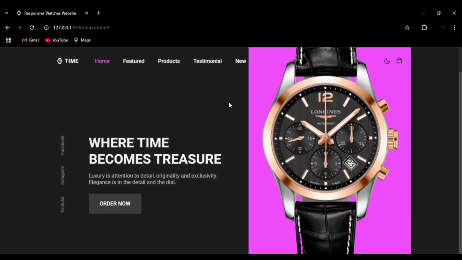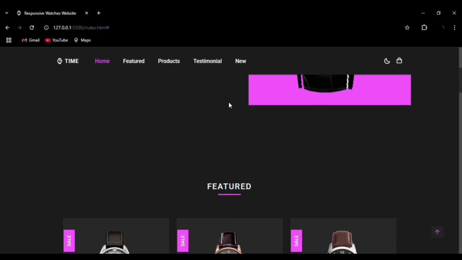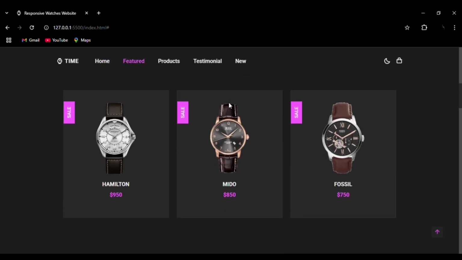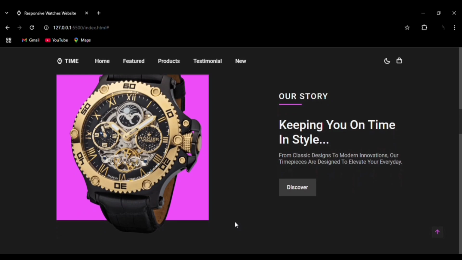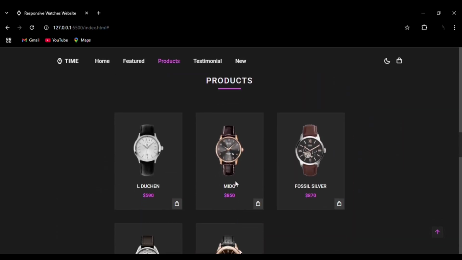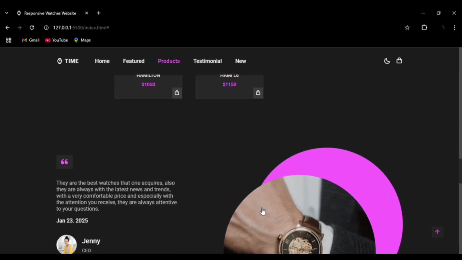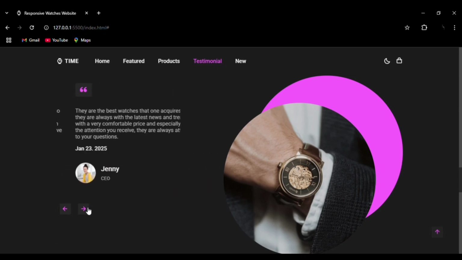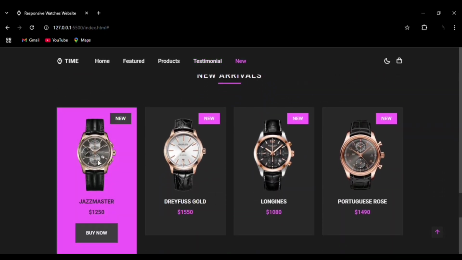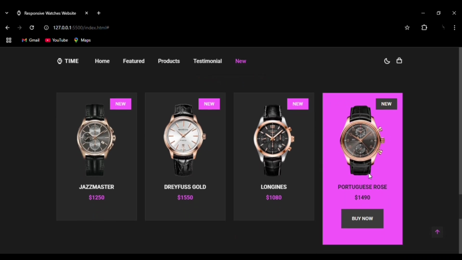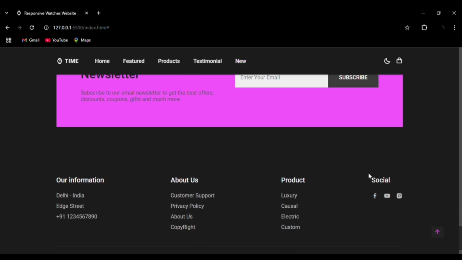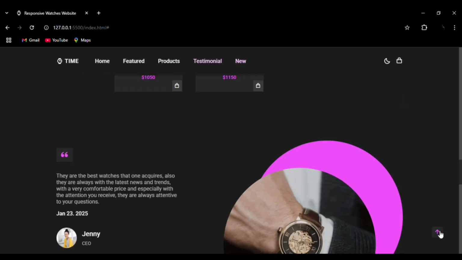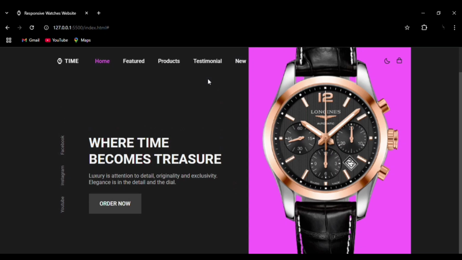You can see this is the dark mode of the website, perfectly color convenient for both light mode and dark mode. We have perfectly aligned each and every section with very good colors, and you can see the hover effect. The entire website is responsive, that is, it is also available in mobile as well as in tab version. This is the desktop version.